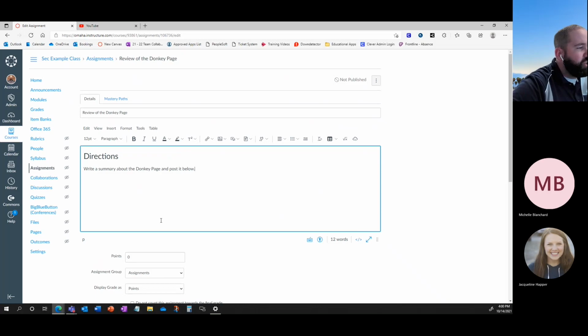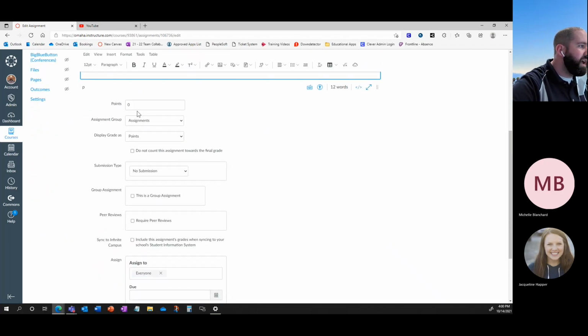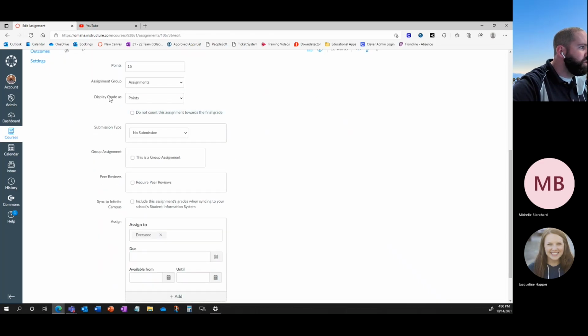So obviously I would include much better instructions. If you had the instructions already on a Word document or something like that, you could post that right in here. Scrolling down, we have some options. So there's points. I'm going to give this one 15 points. Assignment group, you really don't need to worry about that if you build out of the modules.